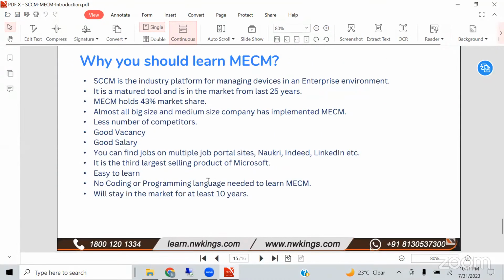So first of all, why is SCCM or MECM needed? SCCM is the industry platform for managing devices in the enterprise environment. Multiple organizations are using it. It is called Endpoint Configuration Manager because we are managing our endpoint devices like client machines. It is a mature tool and has been in the market for the last 25 years. And nowadays, again, it is very popular, right?